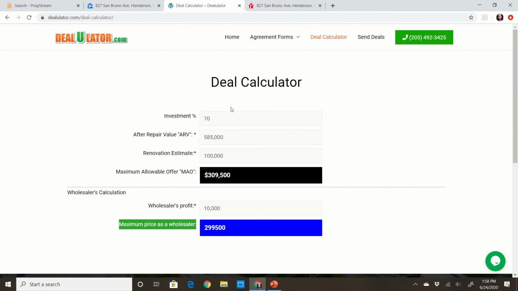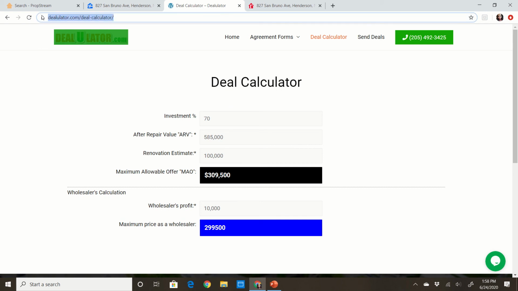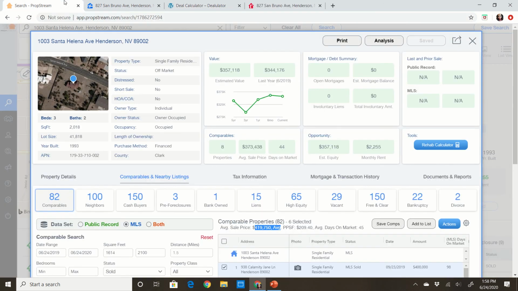This calculator is literally my lifeline. I love this thing. I could always write it out on paper, but it saves so much time when I'm looking at hundreds of properties a day. Who wants to keep writing out their whole math equation to figure out their numbers? So Dealulator.com comes from Flipman. I love it. Check it out if you're a new wholesaler and you need help. Check out his page. He has a lot of good content, but this is what I use.